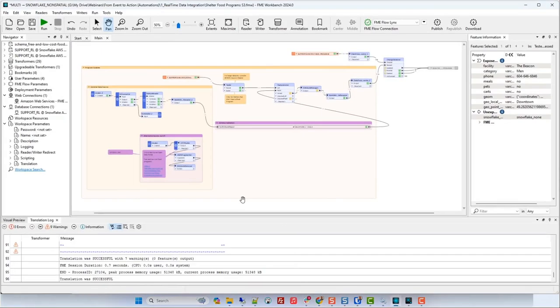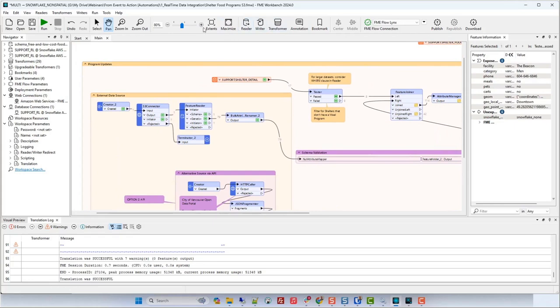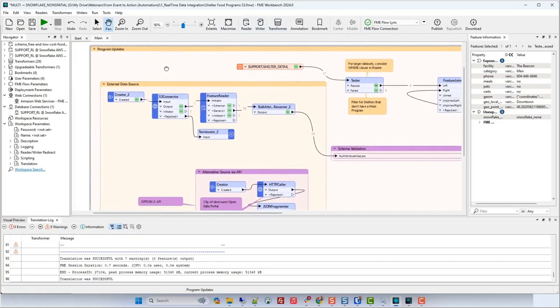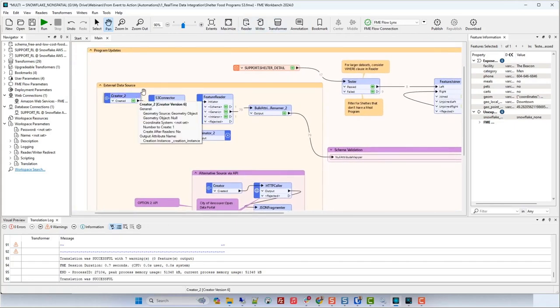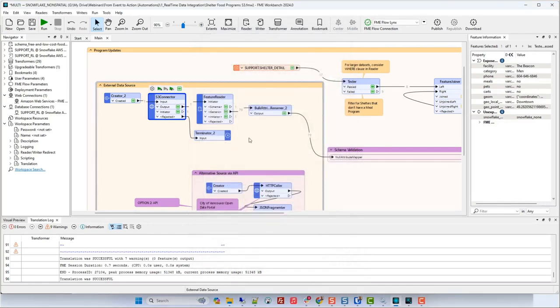So let's take a closer look at this workspace in FME Form, because this is really where the heavy lifting happens. So I'll just zoom in here. And the first thing we see over on the left here is our S3 connector. And so let me select that. So this is what the parameters look like. We have a path there that's being passed in from the parameter in the workspace.